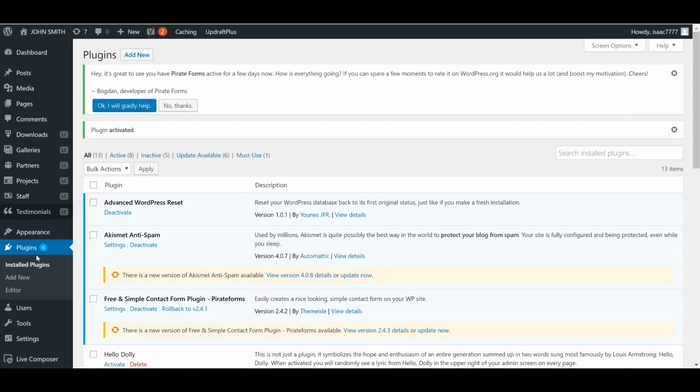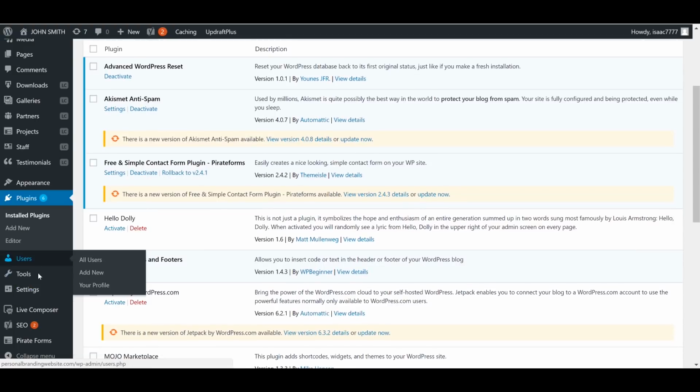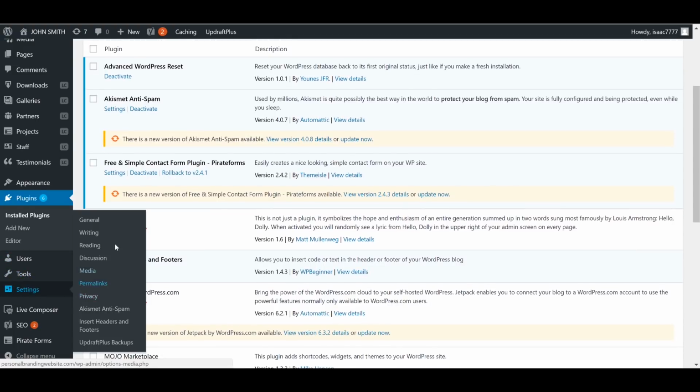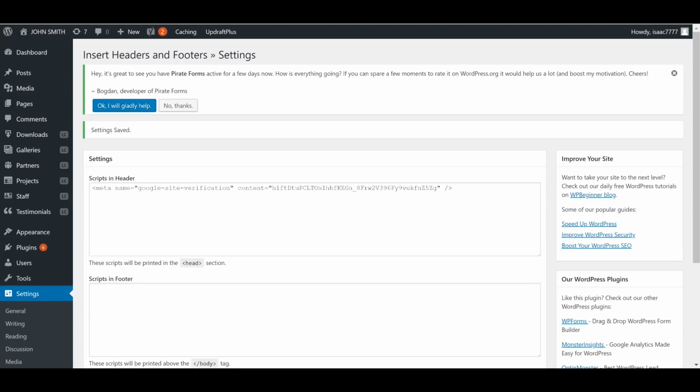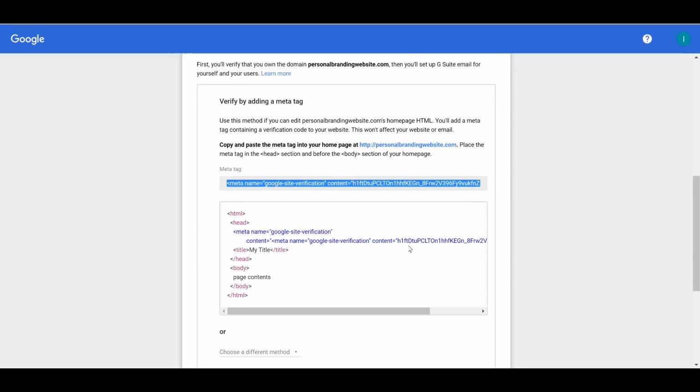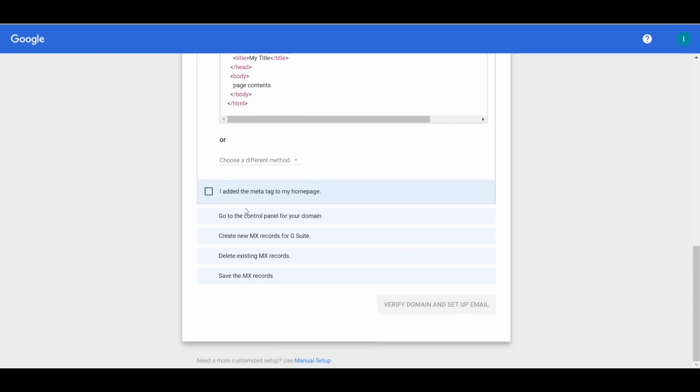And then what you're going to do is scroll down to settings, and go to this one here called insert headers and footers, and paste that code into this part here, our scripts in header. Okay, and then you just simply hit save.